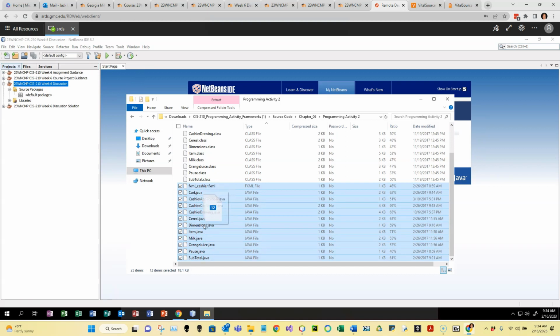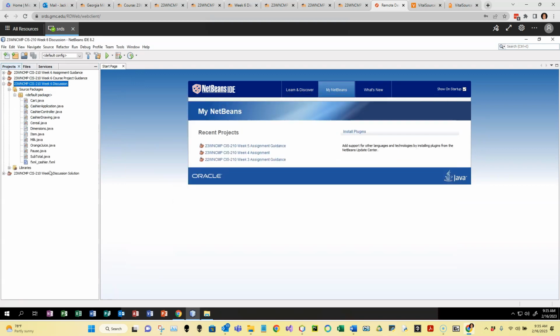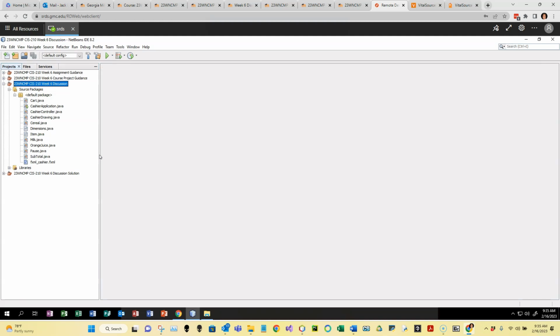Drag, hold the left mouse button down once you have all of them selected. Hover here over default package and release the left mouse button, and you should see it's imported all of the files. Now, do we need to know what all of these files do?